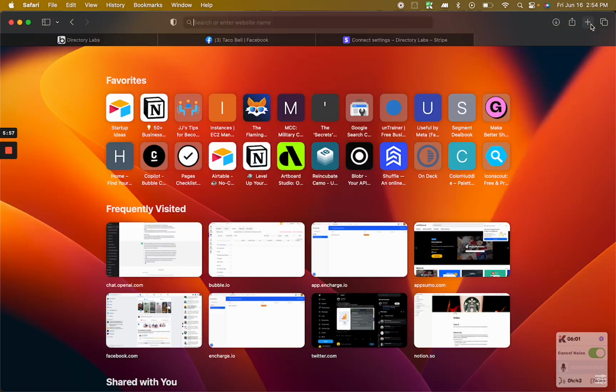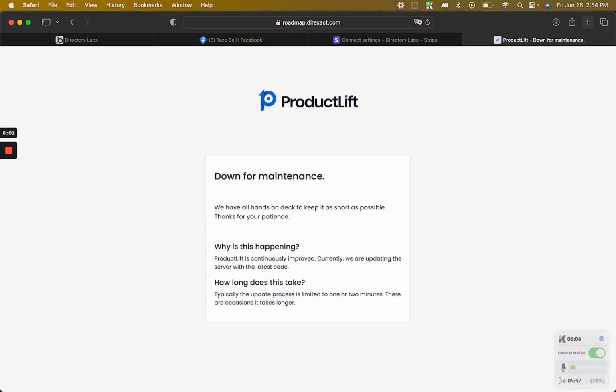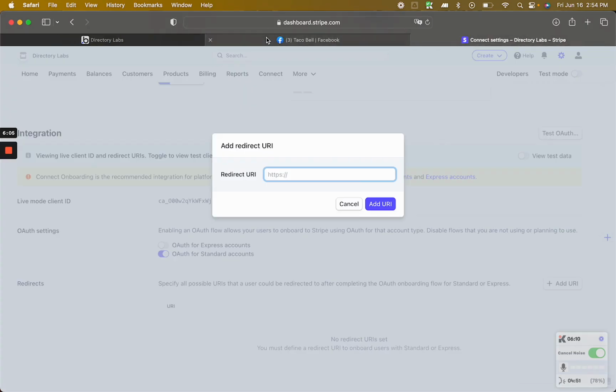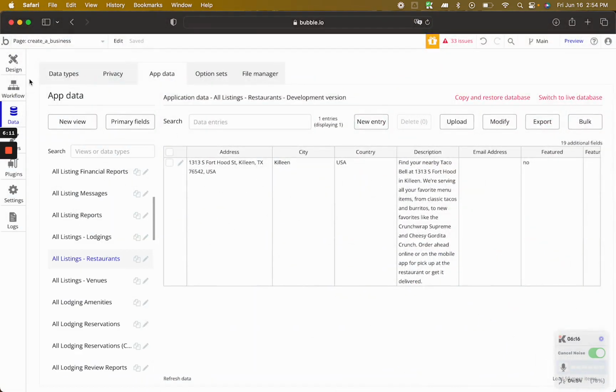As promised, I would like to show you the roadmap and tell you what we're working on right now. Oops, it's down for maintenance. But I would like to show you what we're working on right now. Anyways, so we're building the reservation feature.